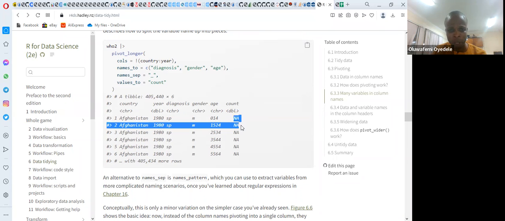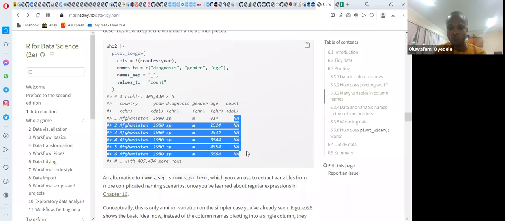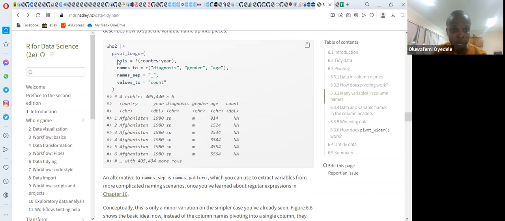But we are also getting a bunch of NA here, which we can also drop, just like the previous example I did. So that is another trick. They always selected all the columns except country to year. That is why we are having country and year. They did not select those columns. So what did they do to the columns they selected? They separated all those columns into three columns. So we are having diagnosis, gender, and age. Then the values to count. So it will go and look for those patterns, and it's going to arrange your data sets in that order.